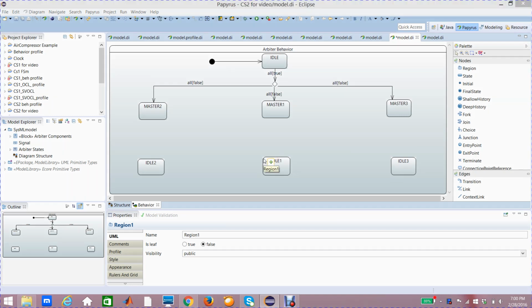Hello. In the previous video, we have modeled the structure and a portion of behavior for the Arbiter case study. Now in this video, we will be modeling the remaining behavior for the Arbiter case study. So we have modeled the behavior of Arbiter till here, as you can see.